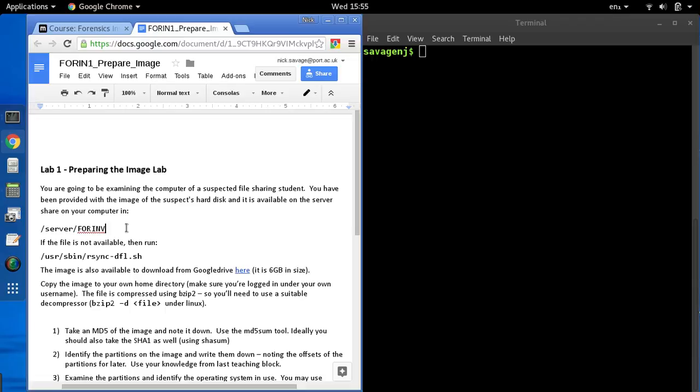If not, you can run this shell script. You can also download the image. Bear in mind that it is 6 gig in size in compressed format, and you decompress it using this command here. So I'm going to do some things over in this window over to the right.